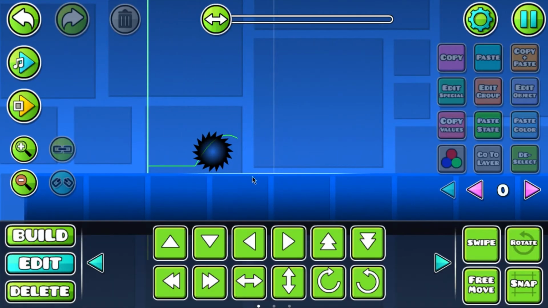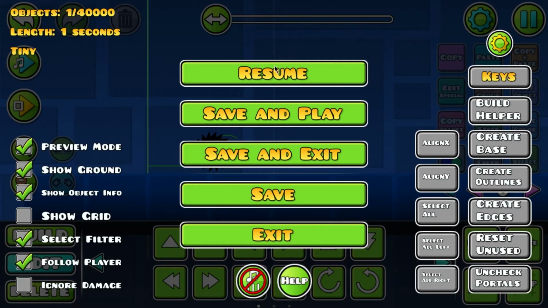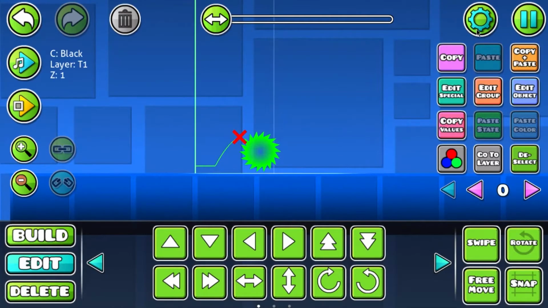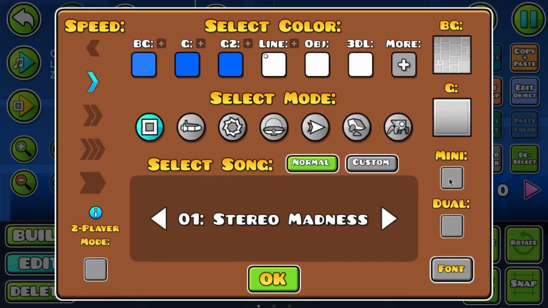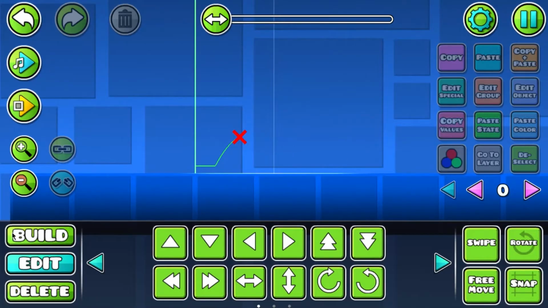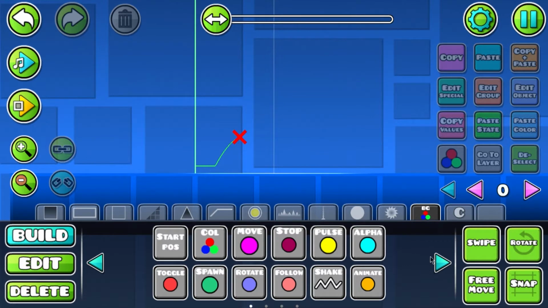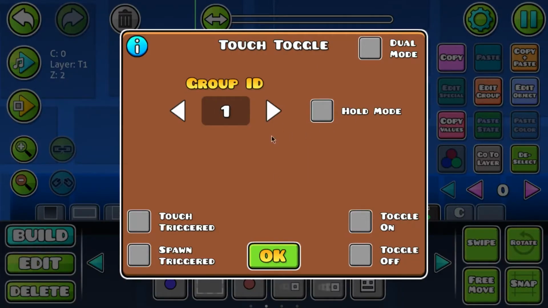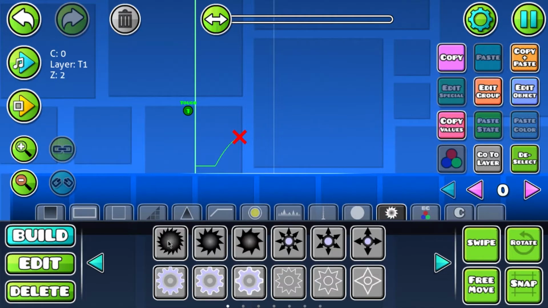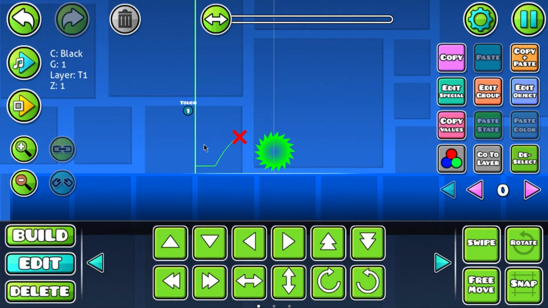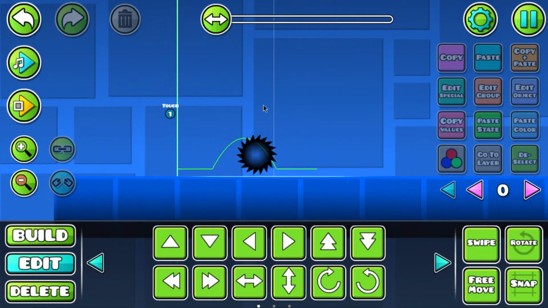This is just our border. This is what's important. This is a border that you cannot get across, and that's pretty much what's important of it. But we want to turn that off via whatever means. So for example, we can get a touch trigger of group 1 and give this group 1, so this goes to this, and that will turn it off.